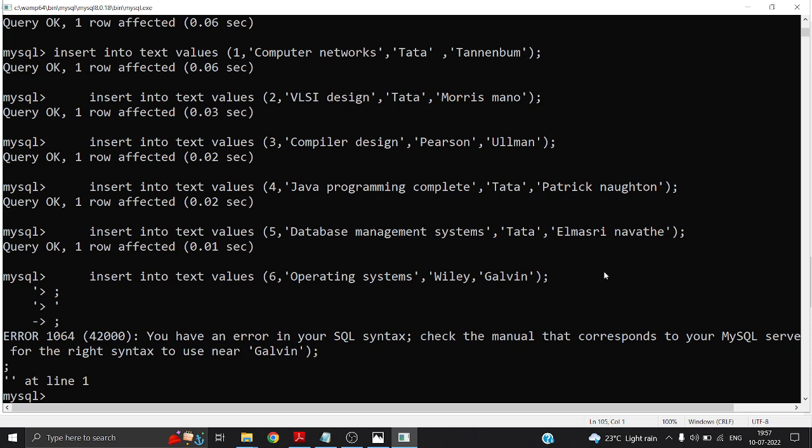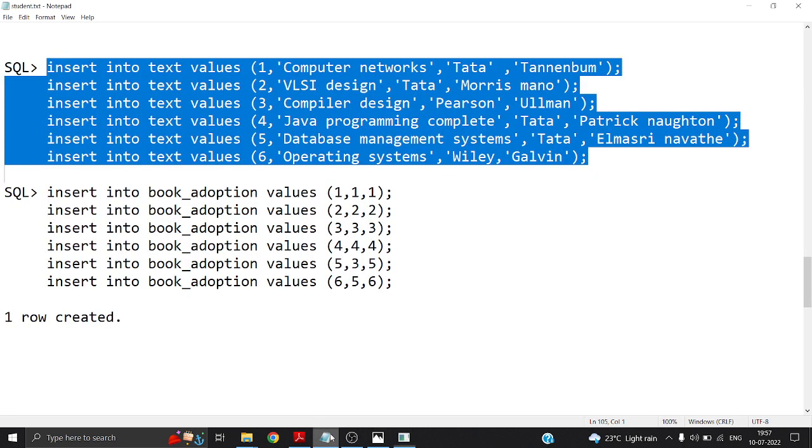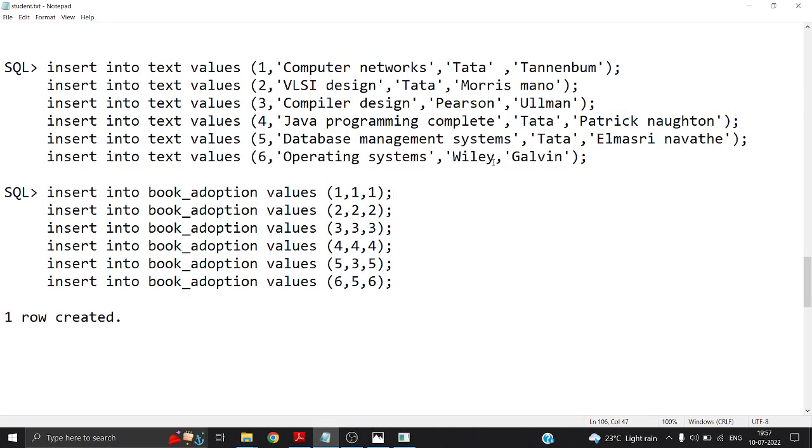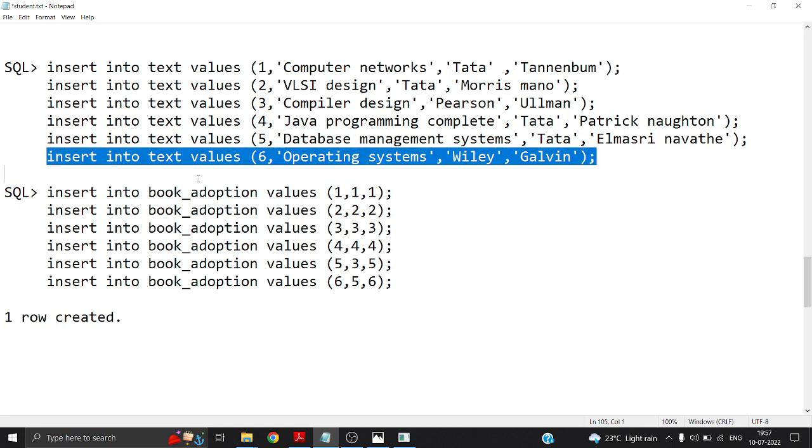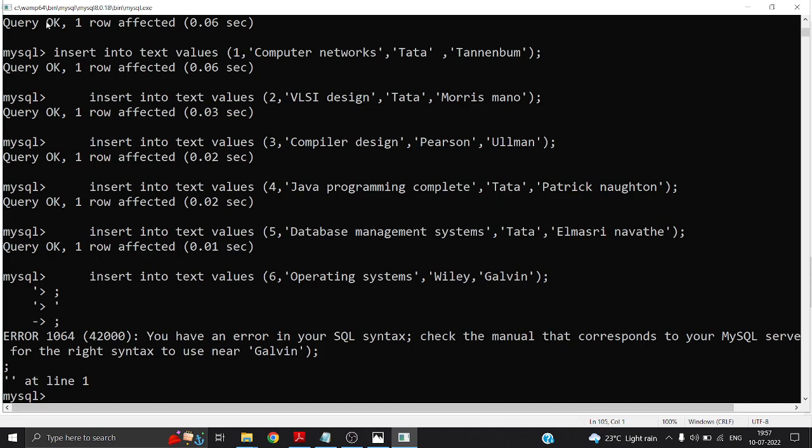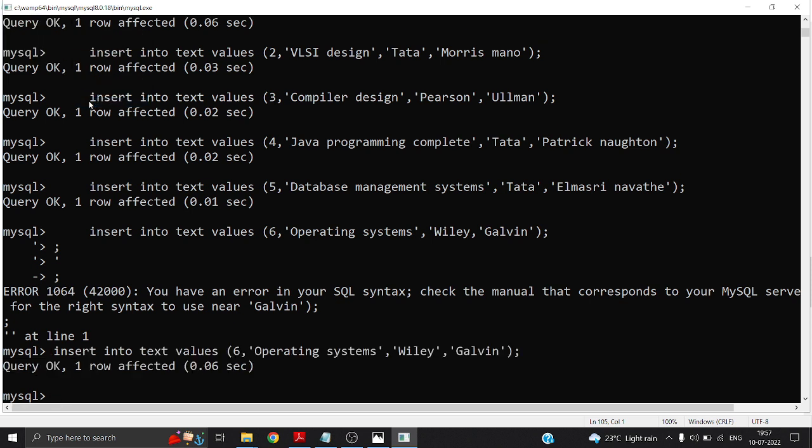Something has been missed, let me check. Okay, so in the last query there is a single quote missing, so I will add that and re-execute that last insert statement. So that record also got added.